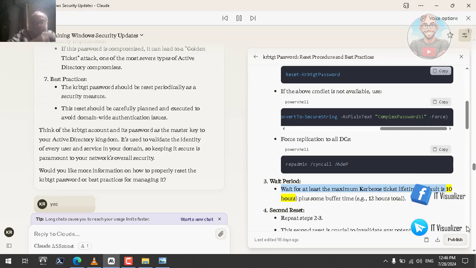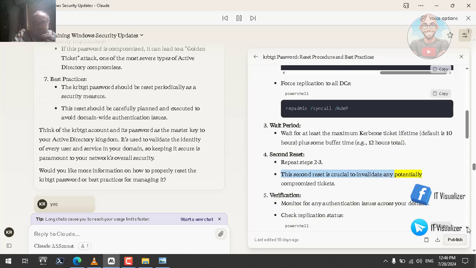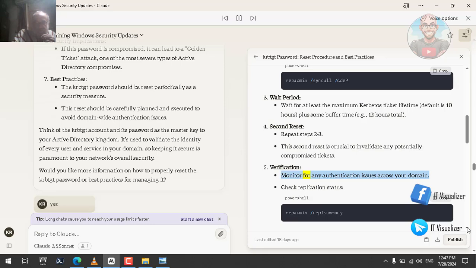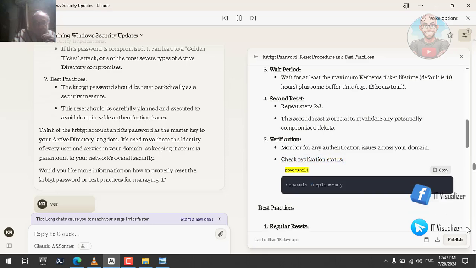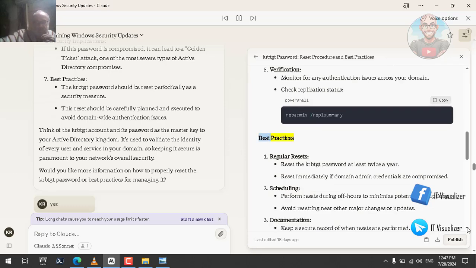Default is 10 hours, plus some buffer time, e.g., 12 hours total. Second reset: repeat steps 2 to 3. This second reset is crucial to invalidate any potentially compromised tickets. Verification: monitor for any authentication issues across your domain. Check replication status. PowerShell: repadmin /replsummary.